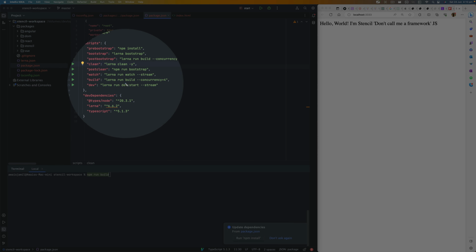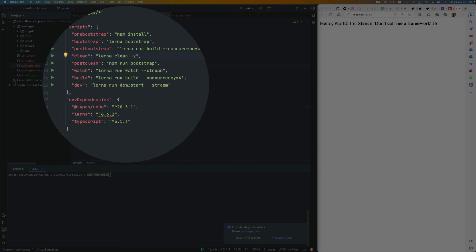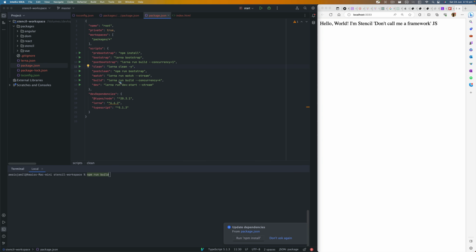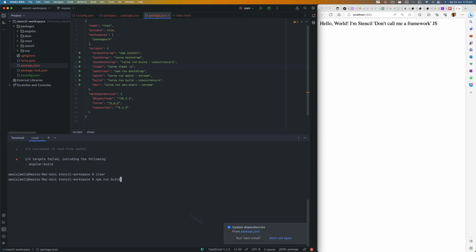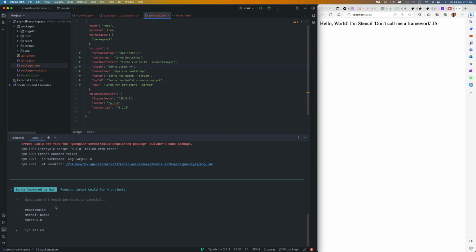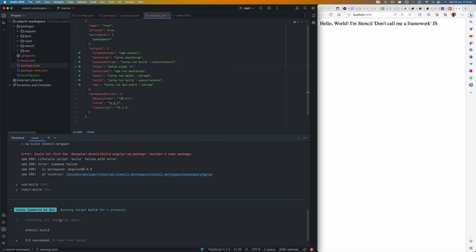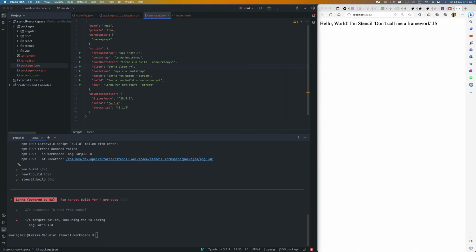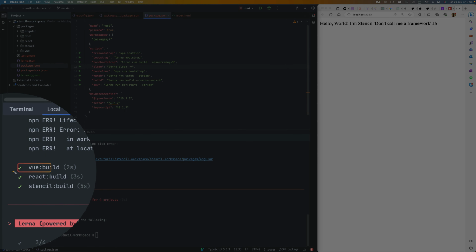Let me just start the screen brush. Okay, so now we can zoom in a bit. Let me zoom out a little bit and then zoom back in here like that. Okay, it's better. So this command, lerna run build --concurrency 4, is basically a Lerna command that will go and find the build script in each of the packages and execute those. So to demonstrate that, let me just zoom into the terminal. I will do npm run build, and now you see it is running.